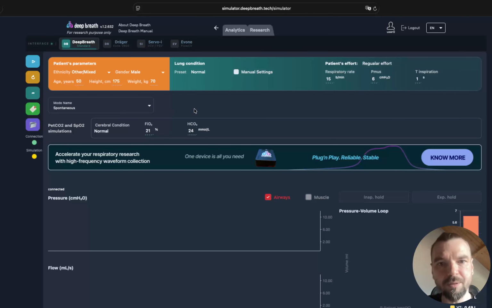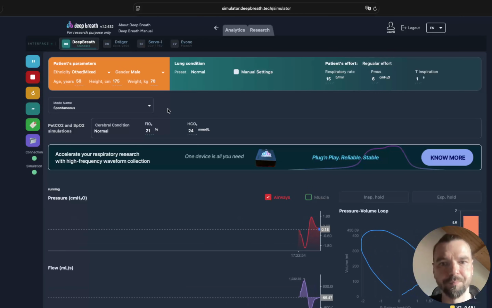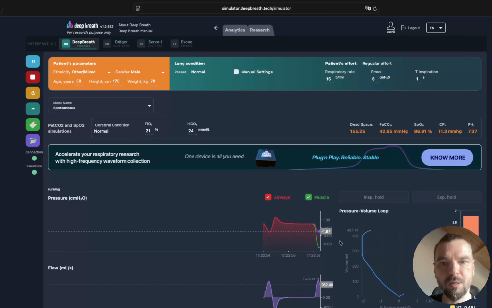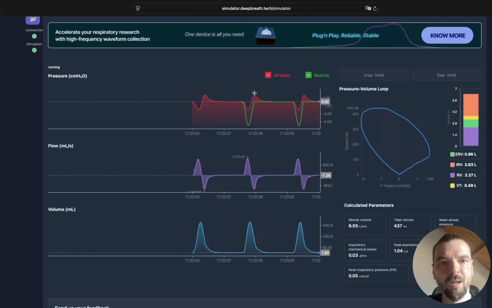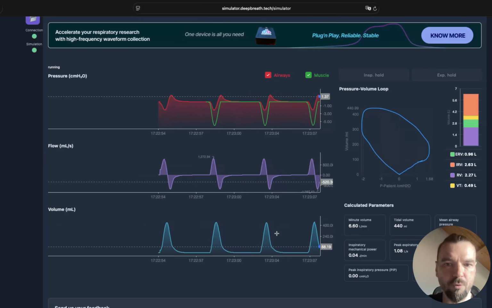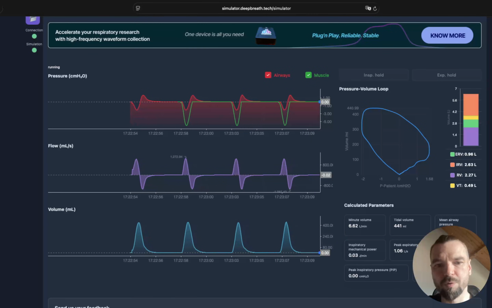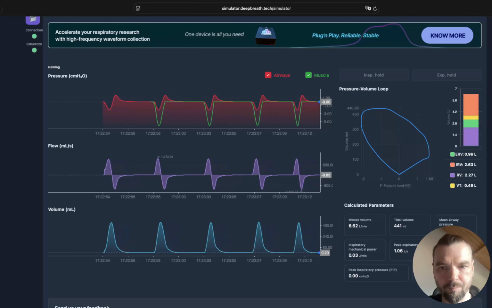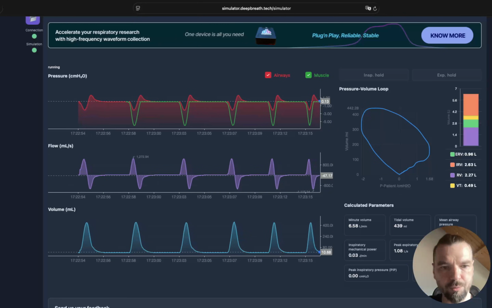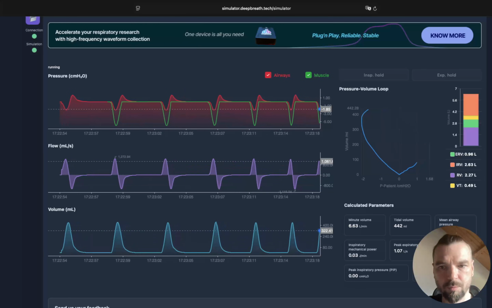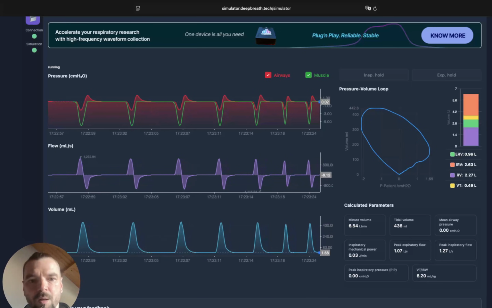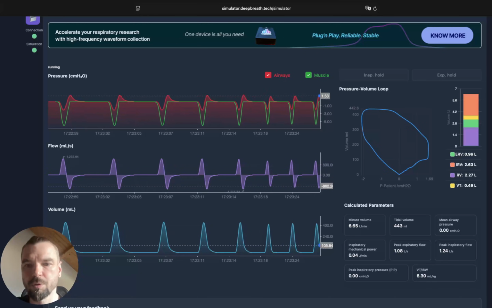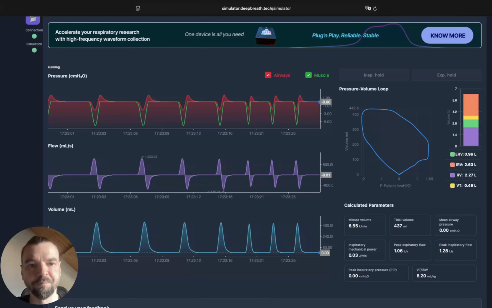So let's start. Let's say we have normal ventilation. We click here, play, and here we see how ventilation happens. So this is PMAS, this is airway pressure, airway flow, volume, and here are calculated parameters. You see here the calculated parameters.